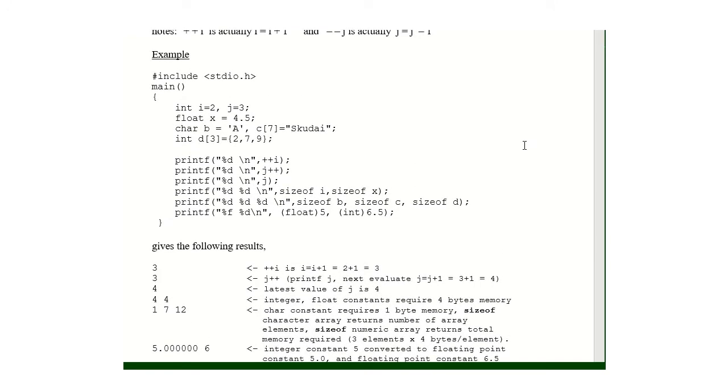So here we have integer variables i, j, floating point variable x, character variable b, character array c, and integer array d. They all have initial values. Let's say printf ++i. ++i is i equal to i plus 1. So when I print this, it will print the latest value of i, which is going to be 3. So you get 3 here.